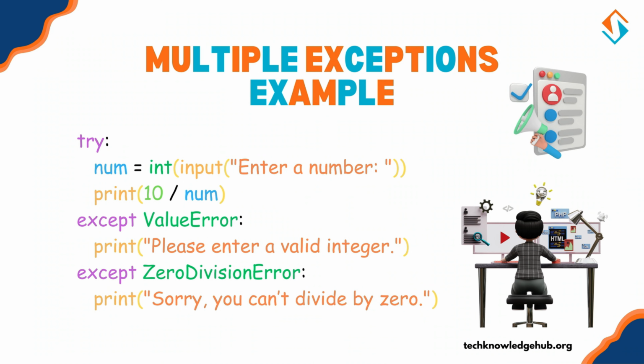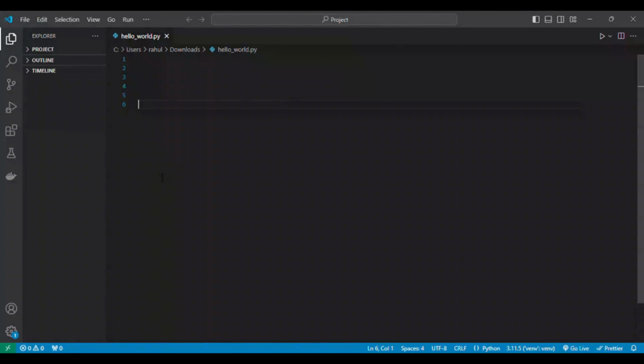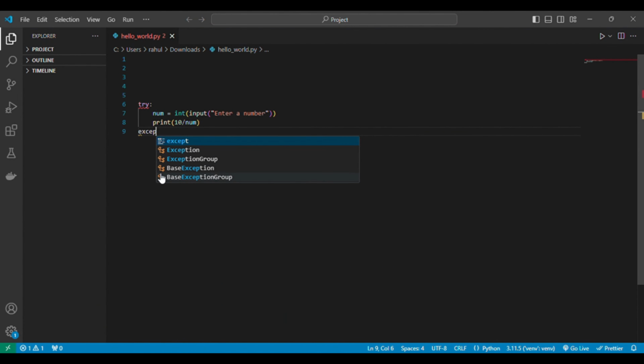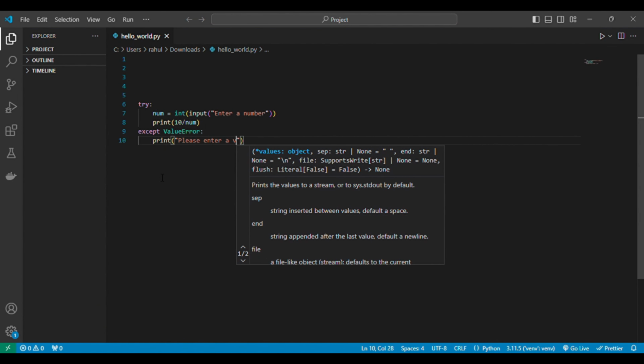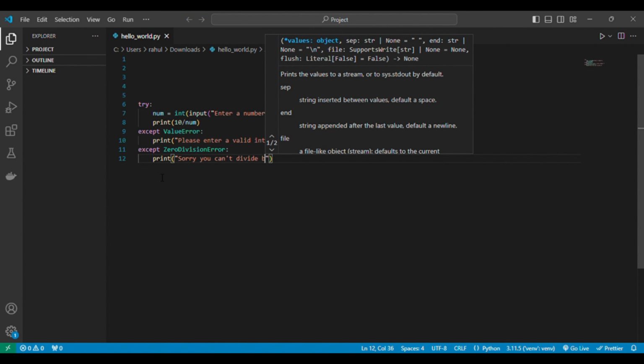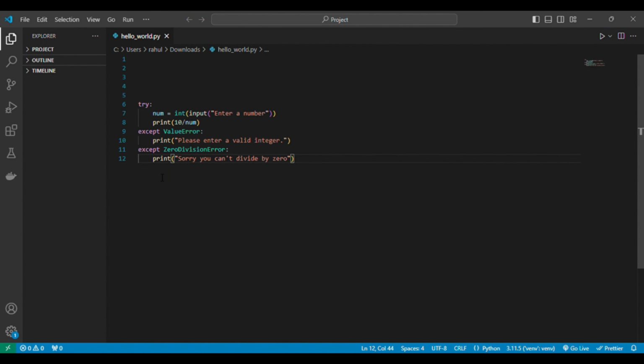We can also handle multiple exceptions in a single try block. To do this, we list different exceptions in separate except blocks, allowing us to customize how each error is handled. Multiple exceptions example. Try: num = int(input('Enter a number')), print(10 / num), except ValueError: print('Please enter a valid integer'), except ZeroDivisionError: print('Sorry, you can't divide by 0').